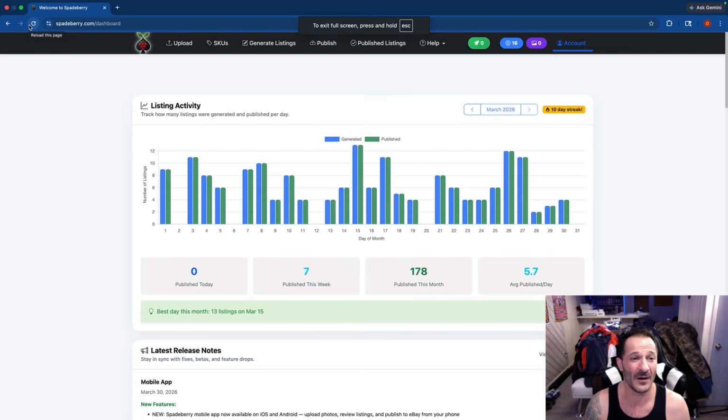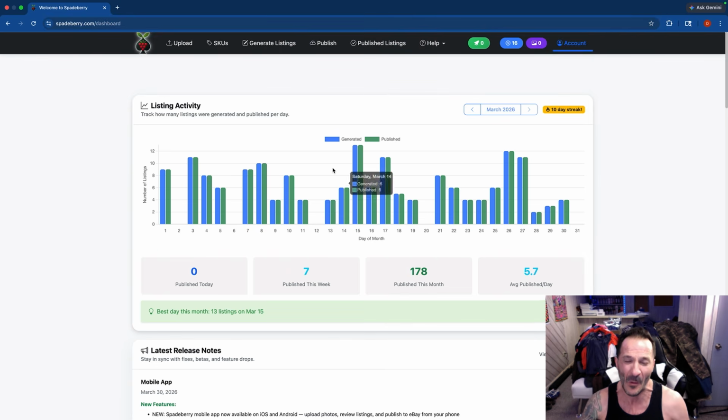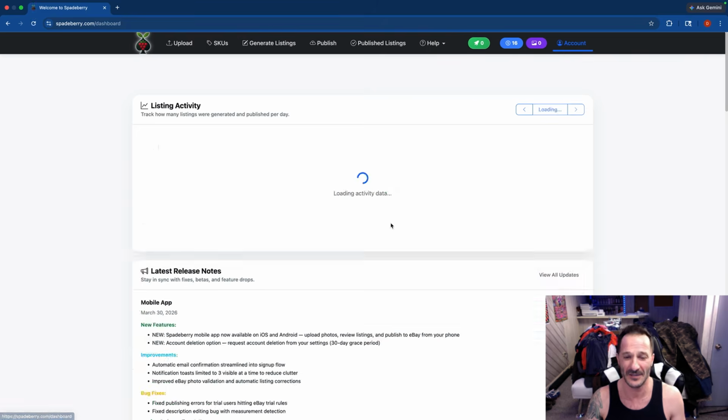All right, let's get right to it so I can show you my process on how I list all my items on eBay. All right, you're gonna go to spadeberry.com. Here's your dashboard. Clicking on this spade will bring you to this dashboard.